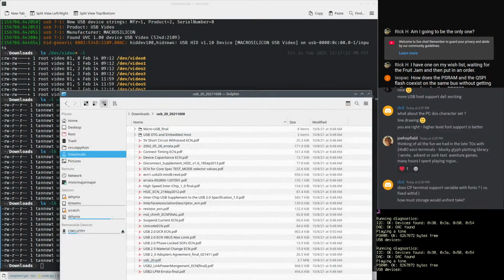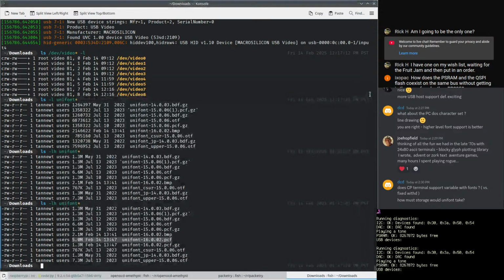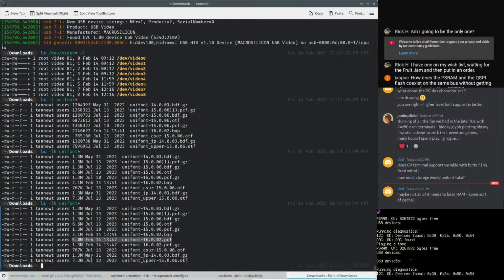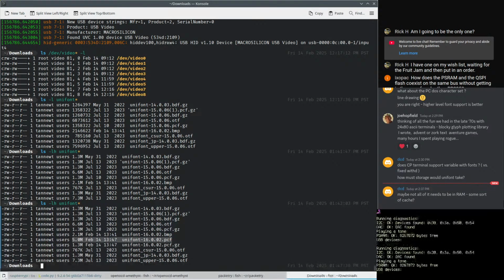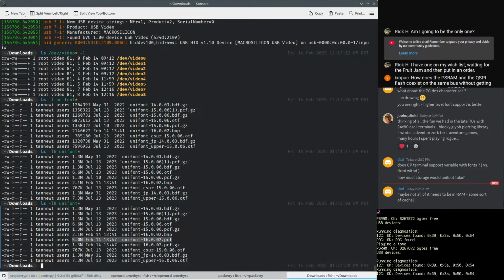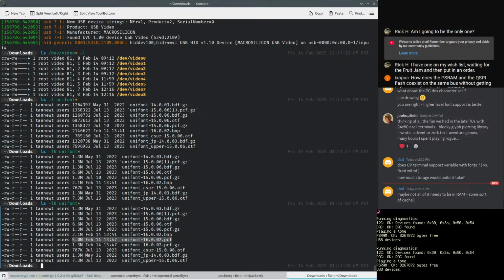So this is a challenge we have with our language support, building all of the glyphs into the firmware image. I think it would be nice to stop doing that and move the glyph storage out onto flash. And DCD says maybe not all of it needs to be in RAM, some sort of cache. Right, so maybe what we do is we cache the glyphs that we're currently using in RAM, and then the rest can live on the file system.